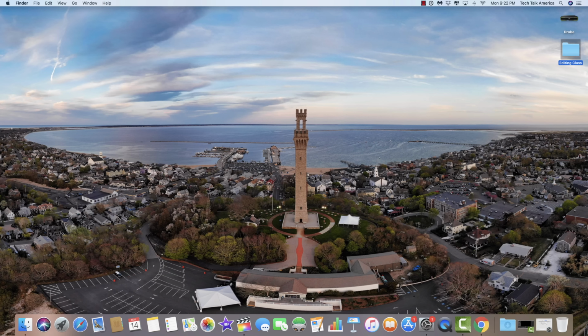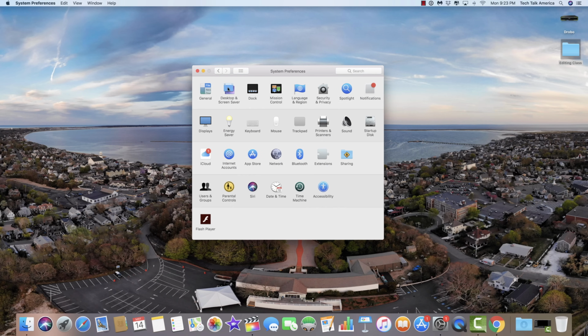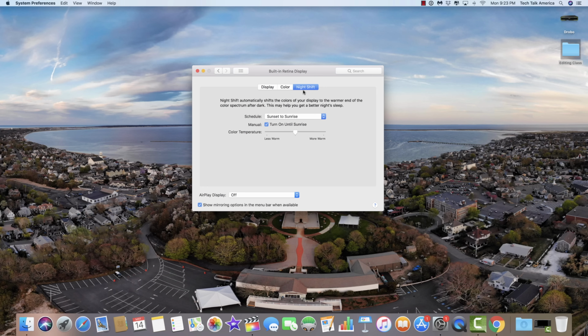So I just want to show you, for those of you who are photographers, if you go into your Mac, if you go into System Preferences here, if you go into displays, it's a tab right here. It's night shift mode. You can see on mine right now it's set from sunset to sunrise. So if you turn that feature off, that might be a good idea.